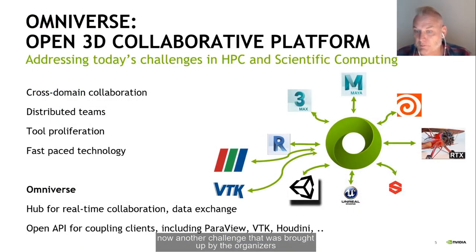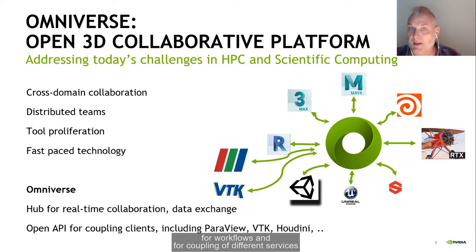Now, another challenge that was brought up by the organizers is that for cosmology visualizations, you need to have support for workflows and for coupling of different services together. And so I just wanted to draw your attention to Omniverse, which is our open 3D collaboration platform that originally was built for the media and entertainment space, but has increasingly an applicability within the scientific computing context as well.